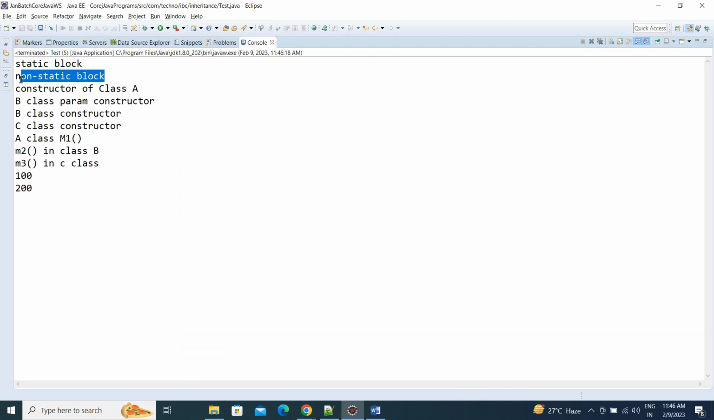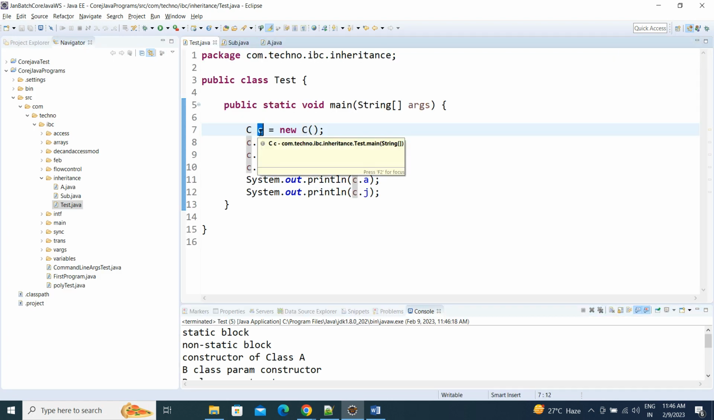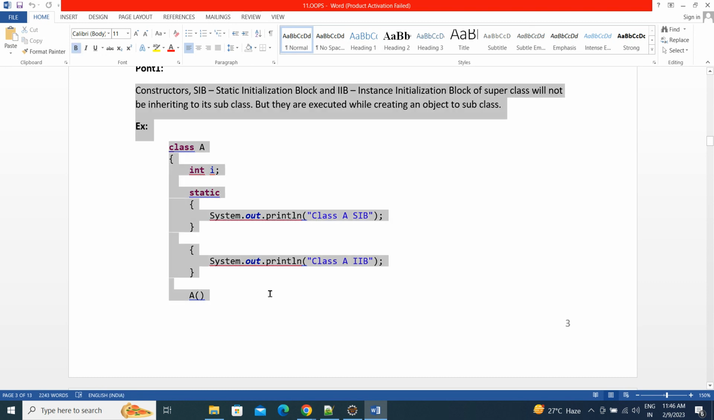Static block, non-static block, constructor of A. Internally it is calling the parameterized constructor. From this, internally it is calling the default constructor, and this is calling internally the default constructor of C class. So A class m1 method, B class m2 method, C class m3 method, and A class variable, B class variable, all I am calling through the C class object only. But I can't call any of the other things.